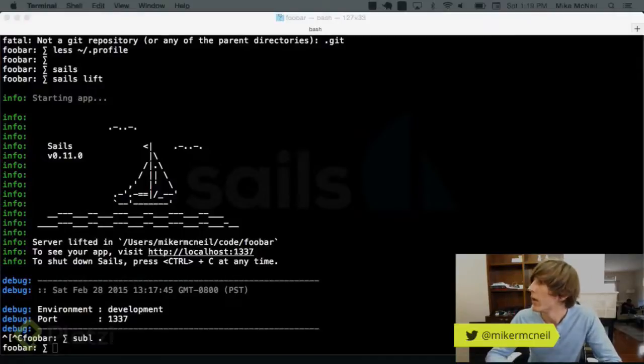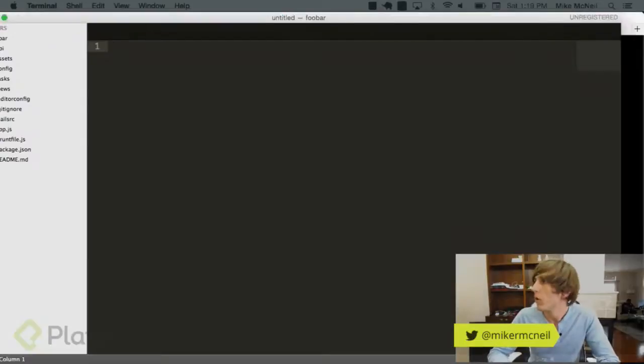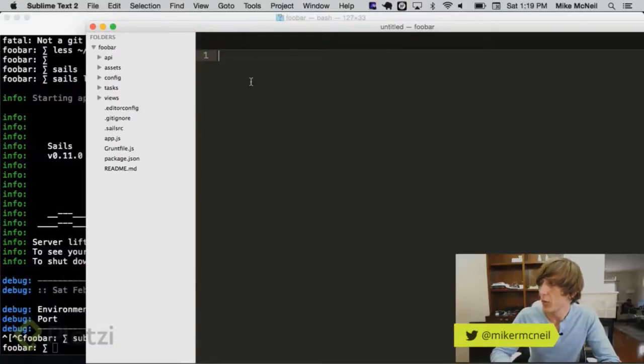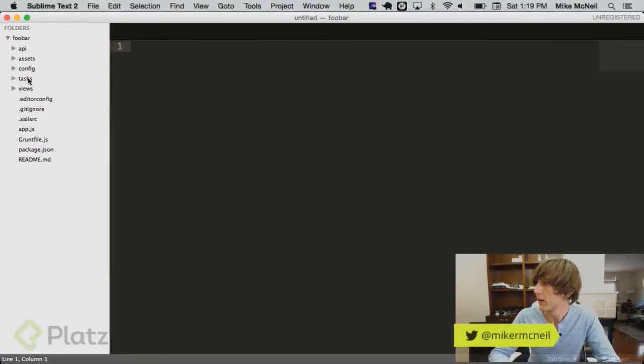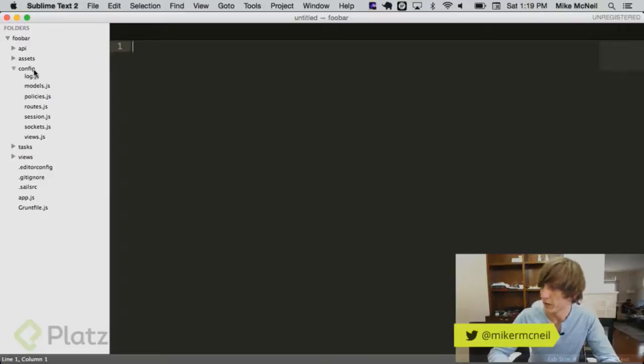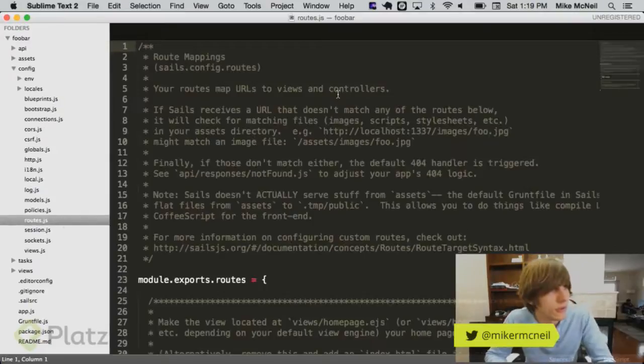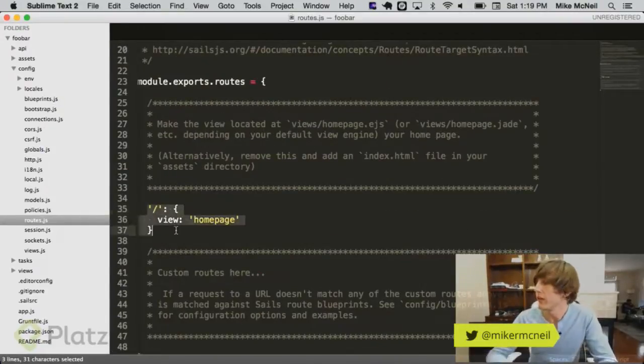So this is my app. What happens when I hit the home page is that it's actually hitting this little block of code. This is a route, and what that's saying is that whenever any request comes to the server that this is hosted on, just that very root server URL, it's going to get served this view, this home page, and that's actually in views homepage.ejs.